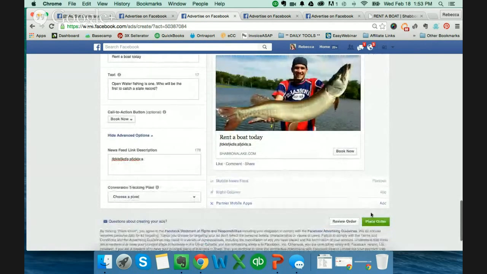All you have to do is click this place order button, and Facebook is going to put your ad into review status. They do review every single ad that is submitted. Sometimes it's really quick and sometimes it's 24 hours. So if you have something coming up, it's always better to create your ad, get it approved, and then pause it, because you can always turn it on and it starts to run right away.